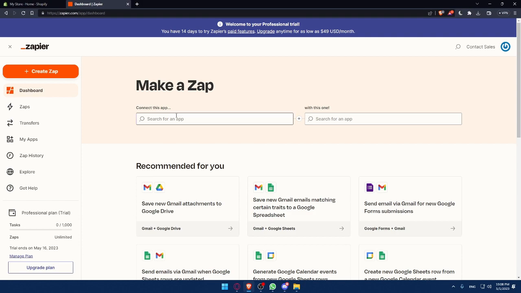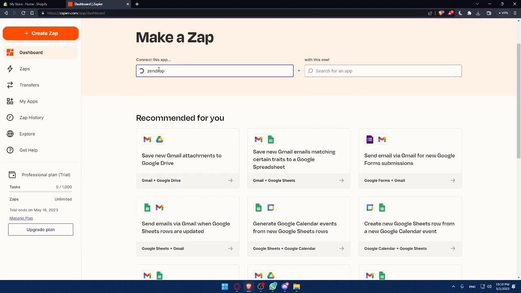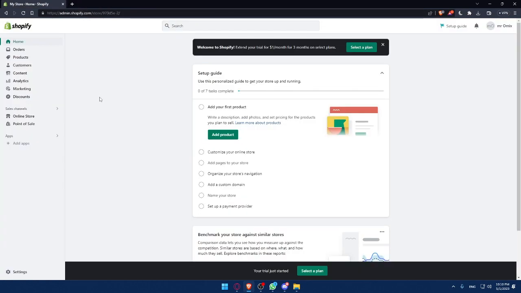So simply here, you can go and search for the app Zendrop as an example here. So as you can see, when I type Zendrop here, there is no search found. But when I type Shopify, as you can see, I find it right away here. So this was the first example, and it's actually a failure. So let's just go back now into Shopify.